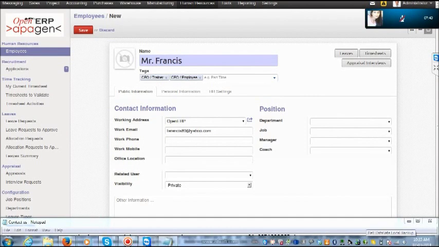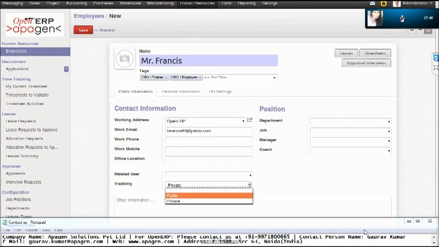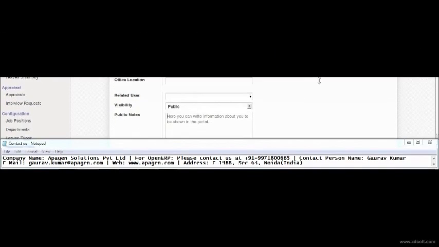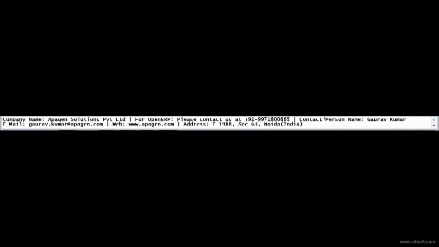Next is the visibility of this employee. If you want to keep him public or private, select from these text boxes. Even if you want to write any public notes, enter those public notes in this text box, any information regarding this particular employee or portal.